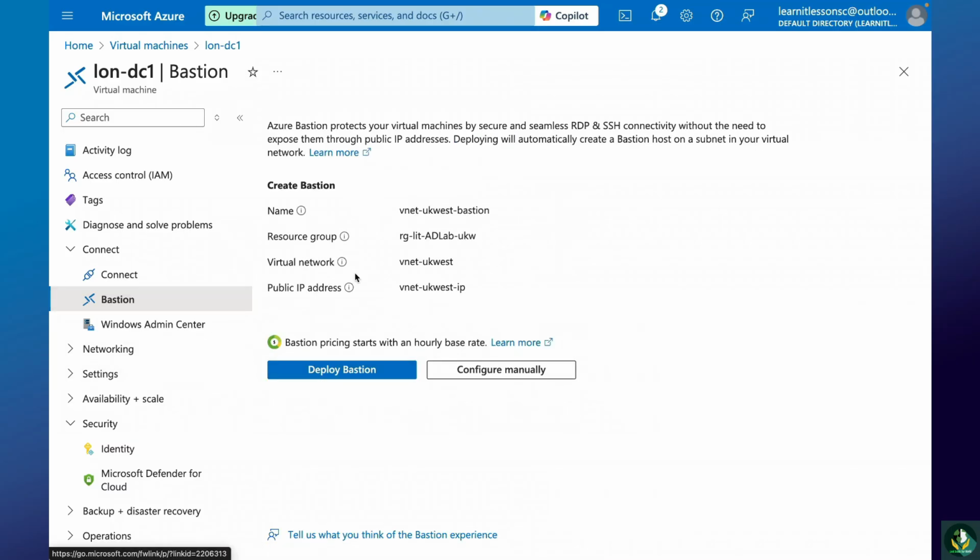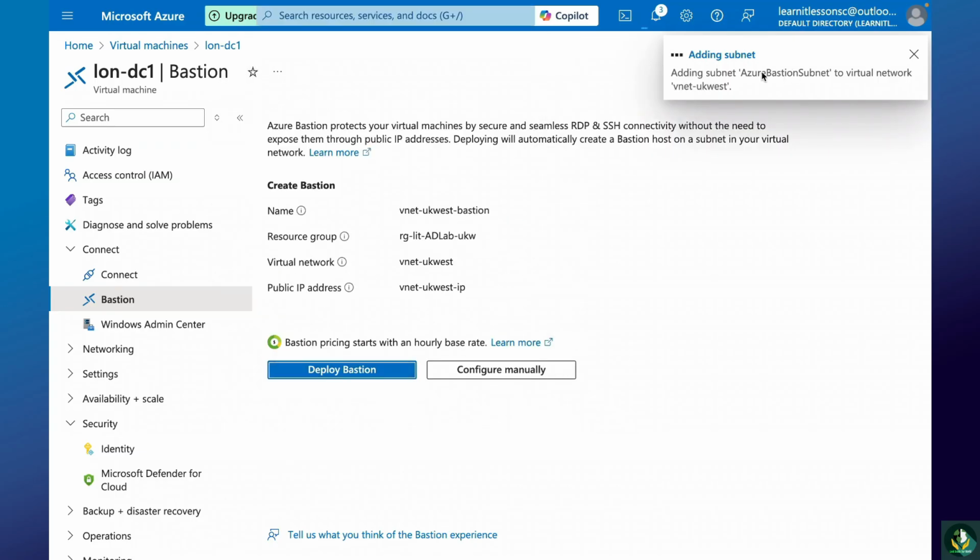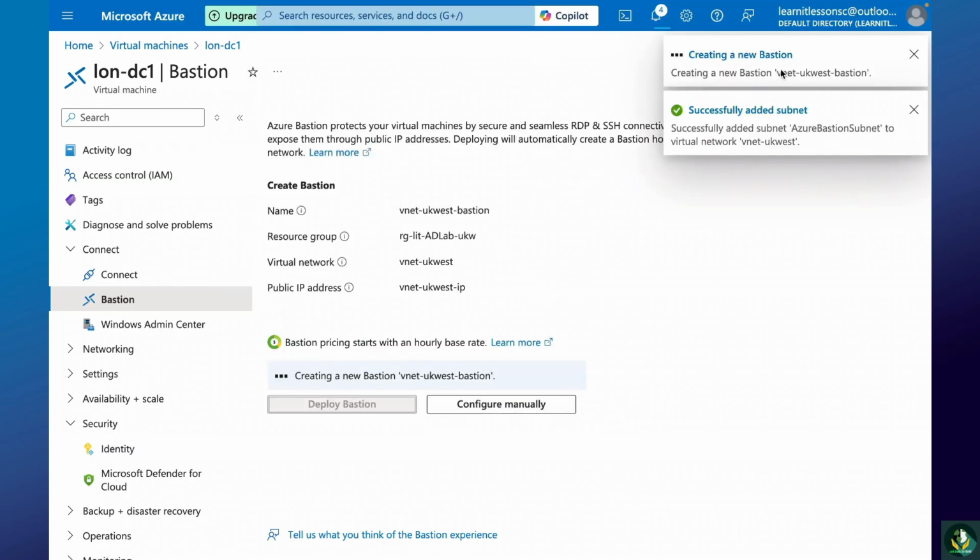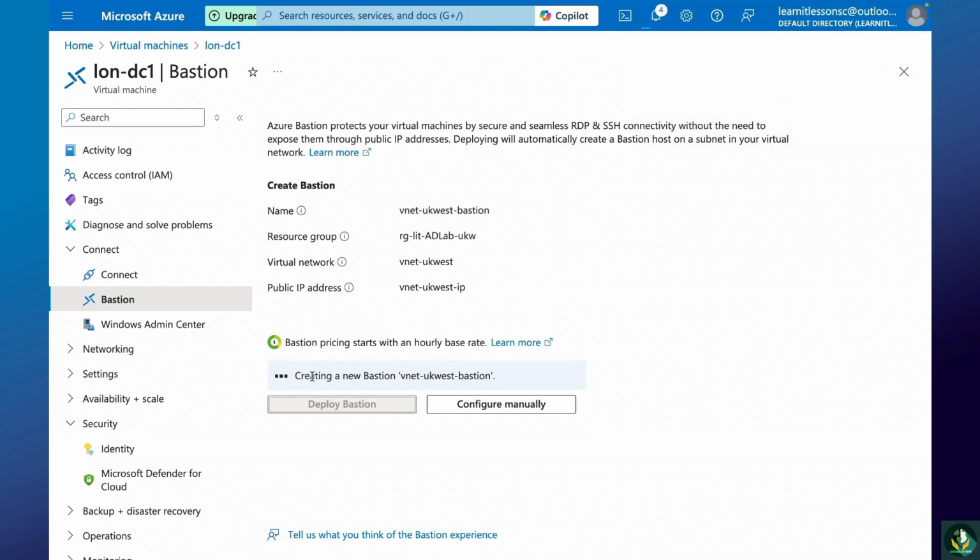So that'll create and use the service. Let's try to click this link Deploy Bastion, and as you can see, it's adding subnet, creating a new Bastion. It'll take some time. Now it's creating a new Bastion VNet UK West Bastion. You can also configure all the settings manually. There is such an option. But in this demonstration, we'll do this automatically.